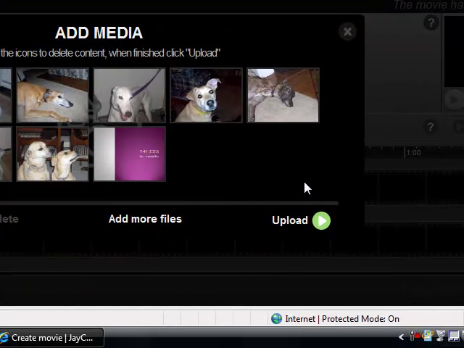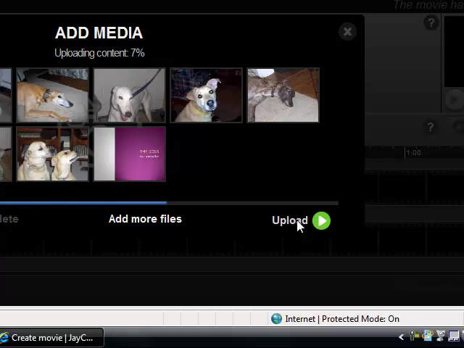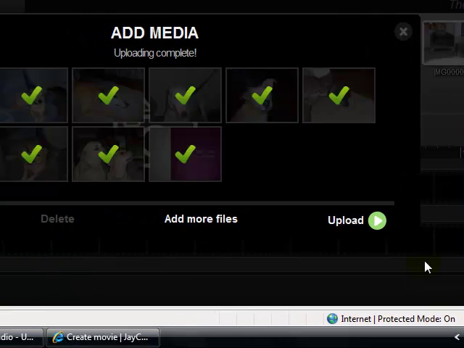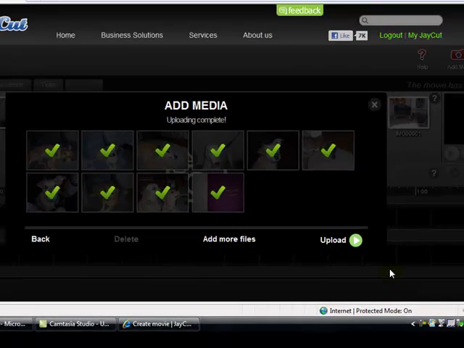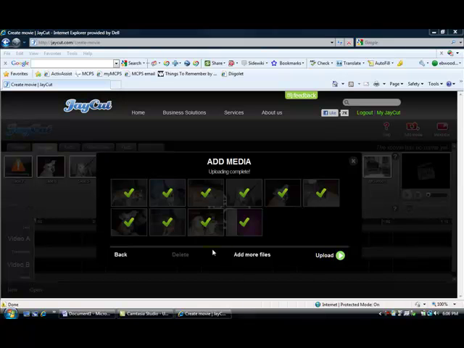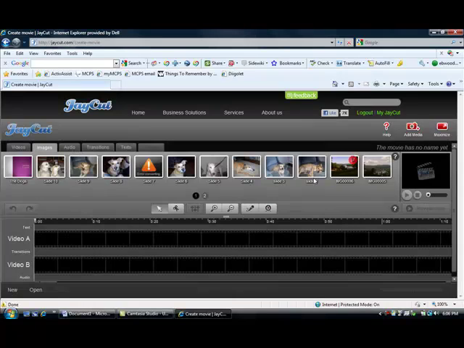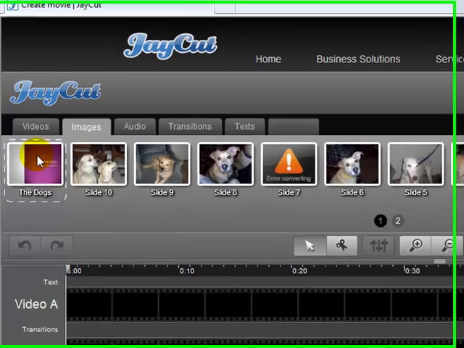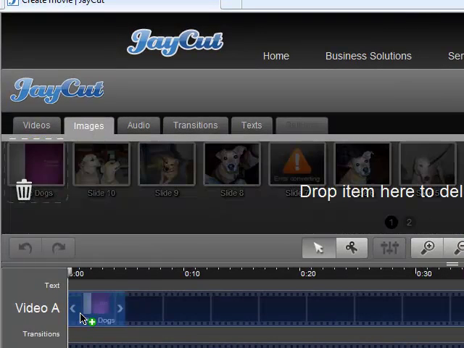It's a pretty quick process. I want all of those images. It's going to take a couple of seconds uploading each individual picture. And there we go. They are all uploaded with the green check mark. I'm going to close out of that. The next thing that you want to do is you want to bring your images here.